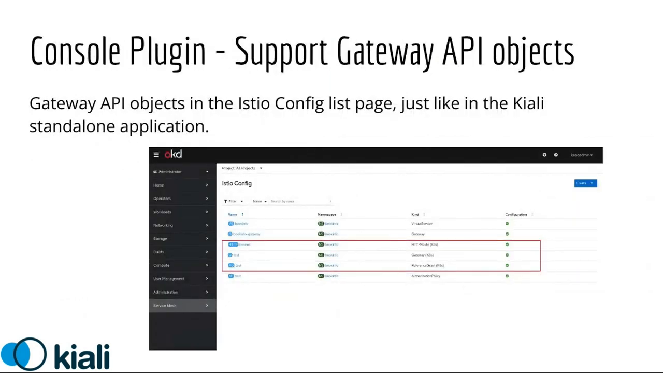So the next thing that was done is in the console plugin. As you know, the console plugin was supporting listing Istio config objects, and now it is also supporting Gateway API objects, such as HTTP routes, gateways, TCP routes, and all the Gateway API related objects.